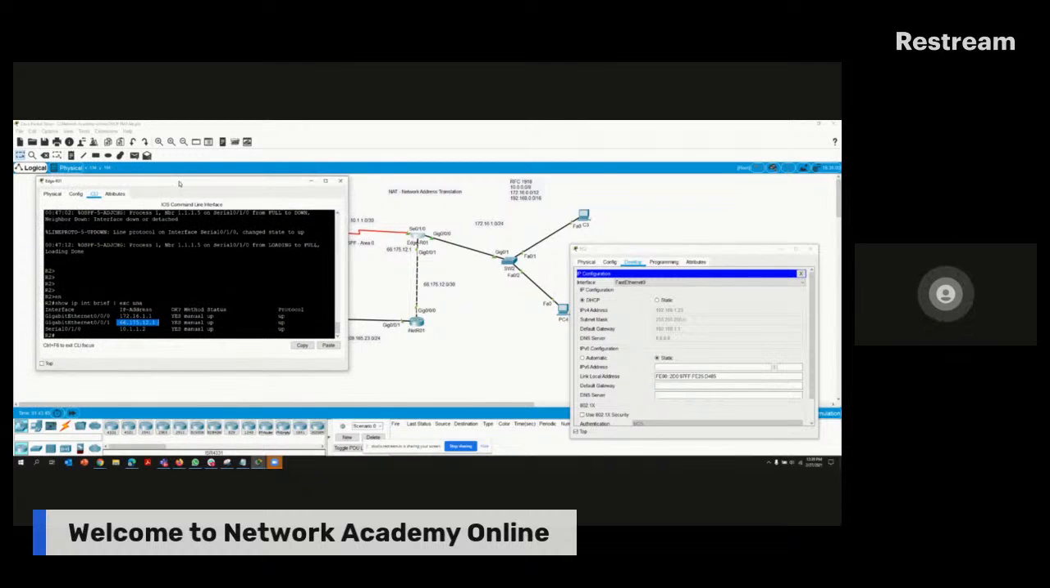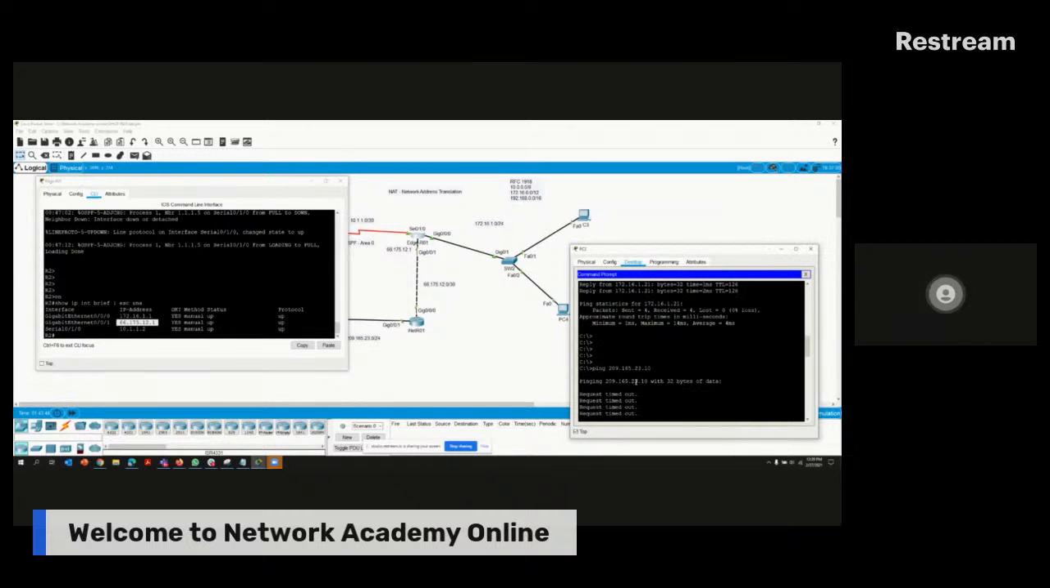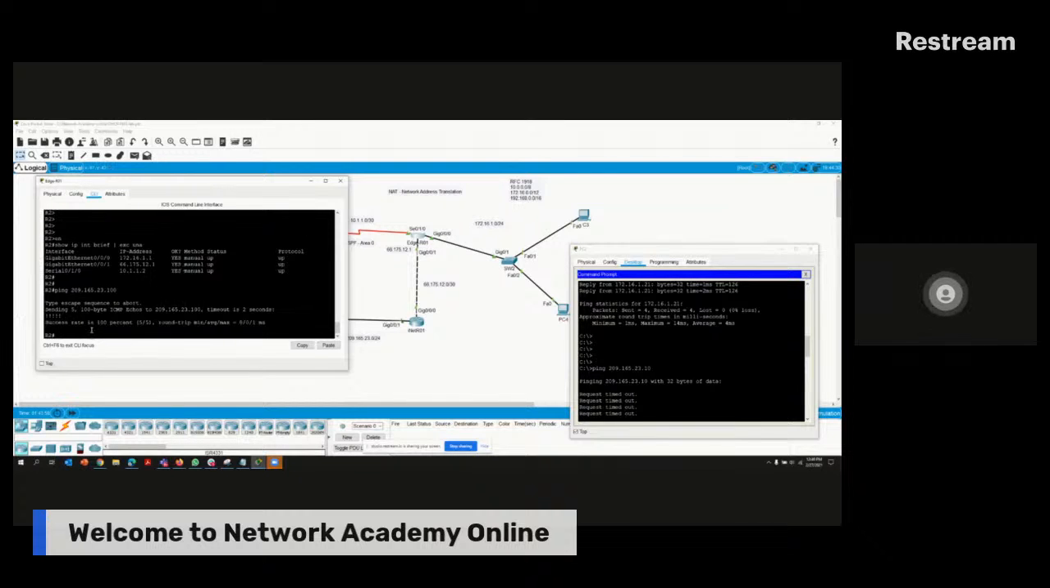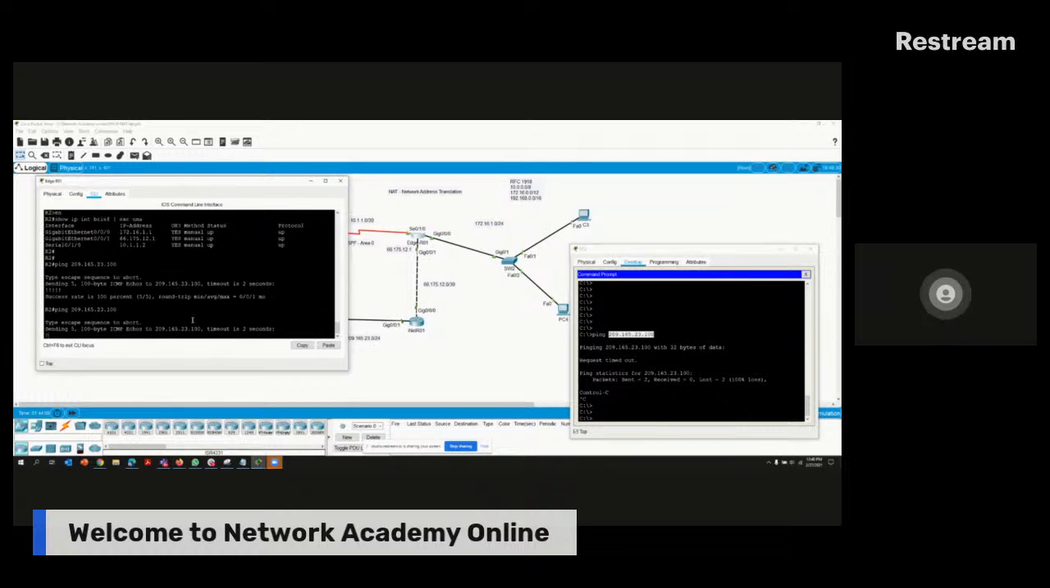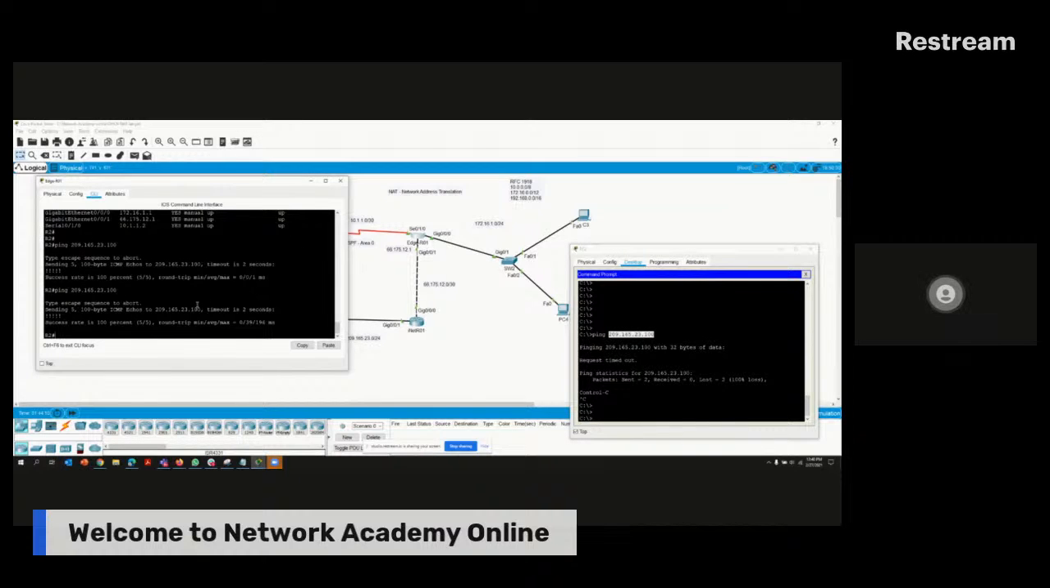Now, if you notice, let me go back to my desktop and I'll go back to the command line. I was trying to ping 209.165.23.10. If I were to go on my router and try to ping 209.165.23.100, right, I am able to ping, no issue whatsoever. I was pinging the wrong IP address earlier; now I pinged the right IP address. But if you notice, I am able to ping from the router, no issue whatsoever, right?